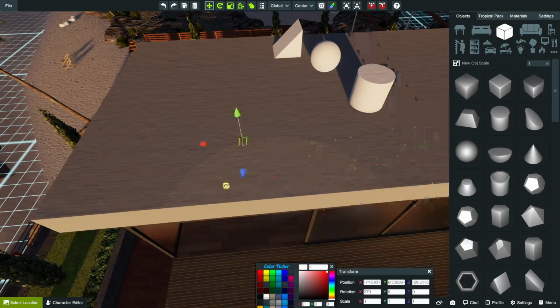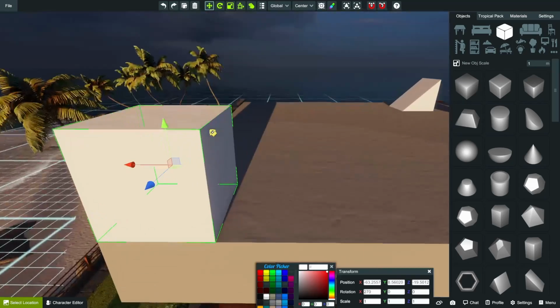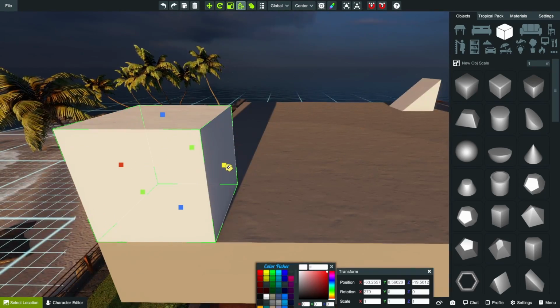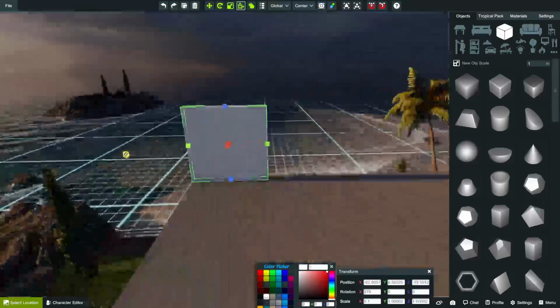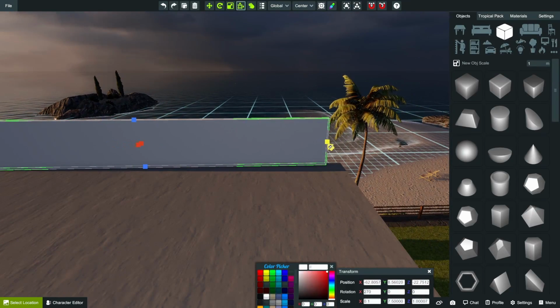Most of the time I'm using snap step with a value of 0.1 and snap rotation with 15 degrees. To place a cube right on the edge of the roof, you can simply use the move tool and press and hold V to snap the corner of the cube right to the corner of the roof.